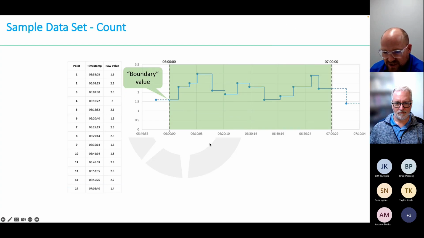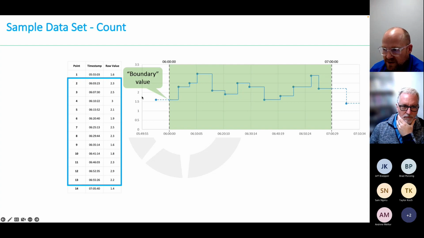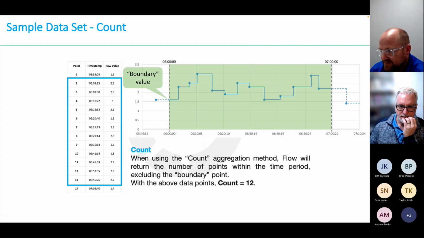Right, count. So if we do a count, all that we're interested in is the total number of samples that you see. Okay, so for a count aggregate, we're not going to include the boundary value that would have been counted previously. And in this case, the answer for the count is going to be 12. So there's 1, 2, 3, 4, 5, 6, 7, 8, 9, 10, 11, 12 samples in this record set. So the count literally does that. It just counts the number of samples.